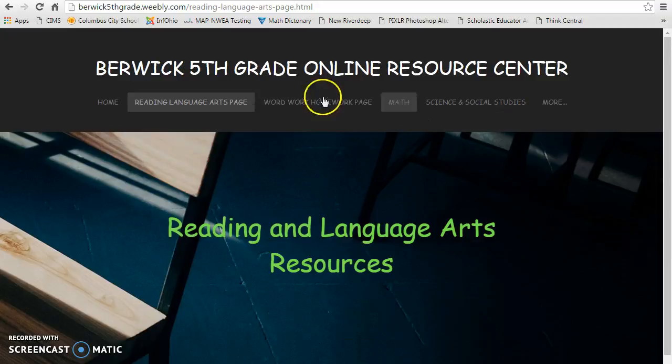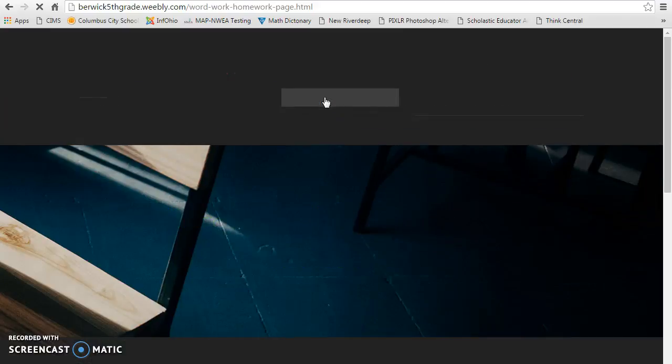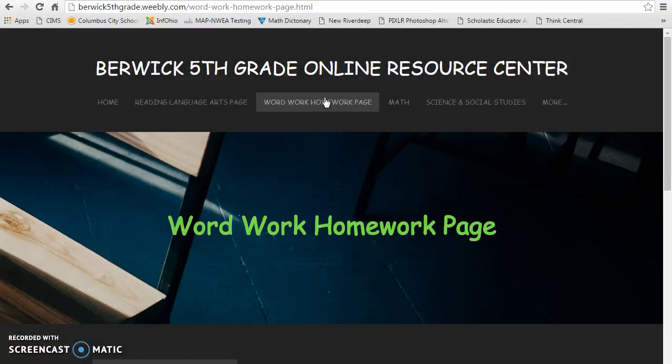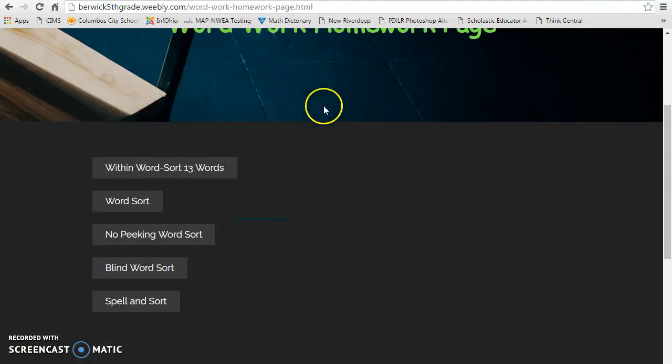The next page that I want to show you is the word work homework page. For the word work homework, students will be meeting with me on Thursdays and Fridays most weeks to get their word work. And what word work is, they'll get this set of words. I'll just open up the first example and kind of walk you through how this works.